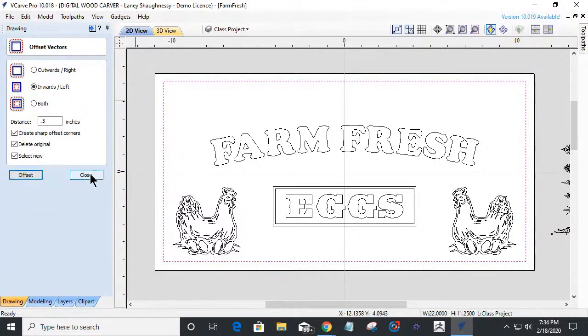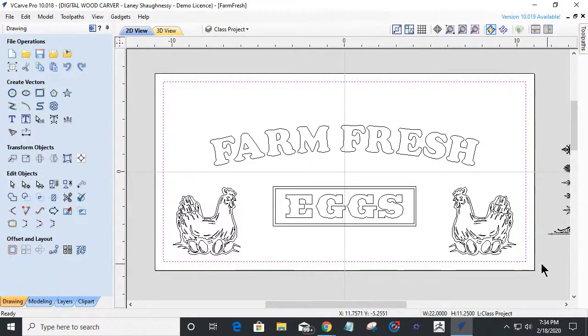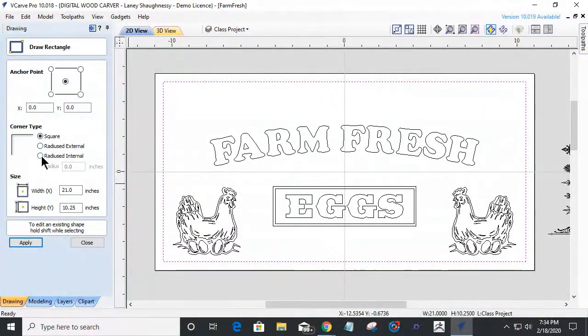All right. Now, with that vector still selected, I'm going to pop back into the rectangle tool, and I'd like to give it an internal radius of 1 inch and get those curves in there. Nice little 1 inch radius.